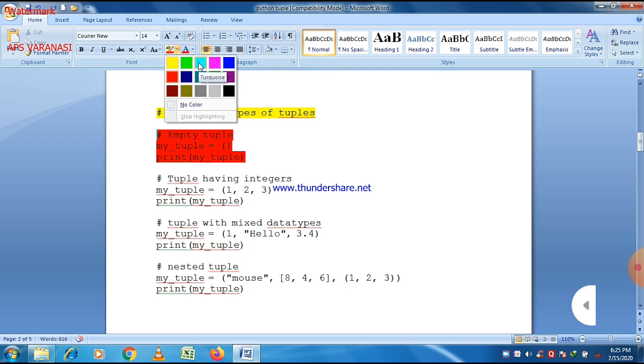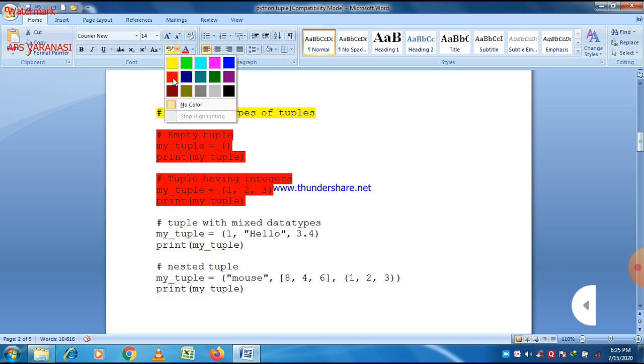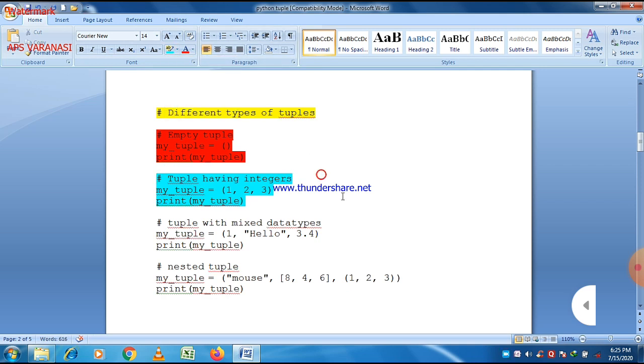Next, we can make a tuple using integer values, a tuple having integers. There are three elements 1, 2, 3, all integer type values. Just pass 1, 2, 3 within parentheses and you are able to create a tuple here.